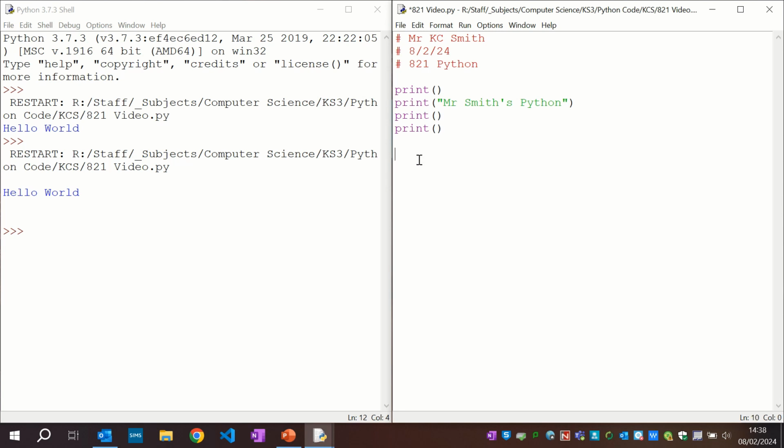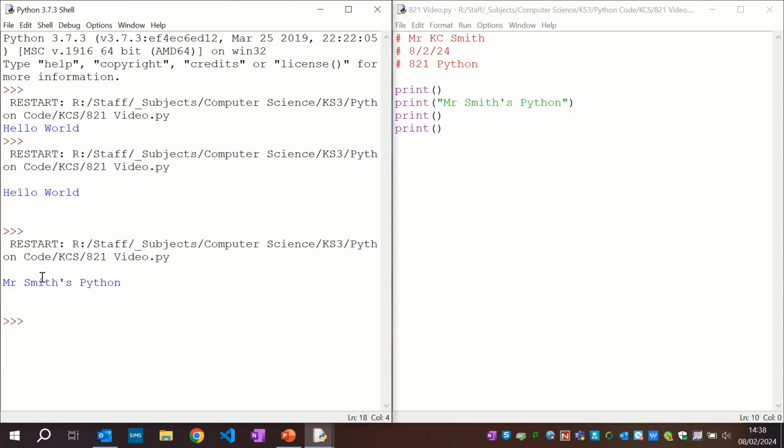Python. Okay, Control S to save, F5 to run, and there we go, Mr. Smith Python. So stop now, get that, do that, make it work. If it's done exactly the same as mine, it will work just perfectly. So next thing I'm going to do is I'm going to make a welcome message.